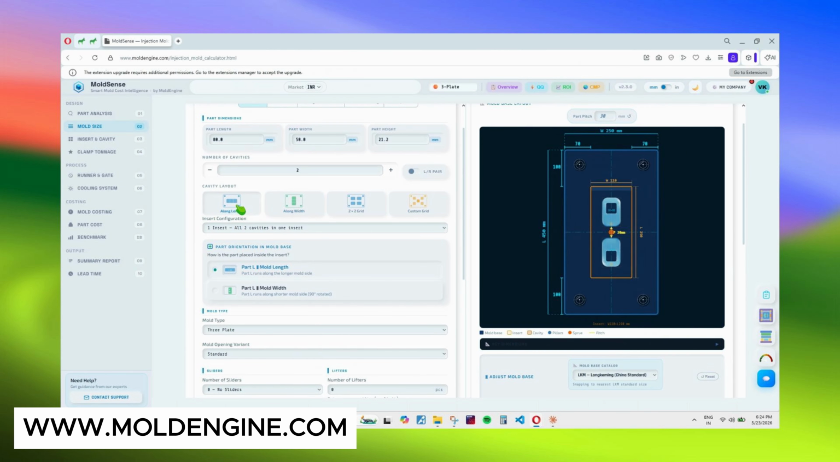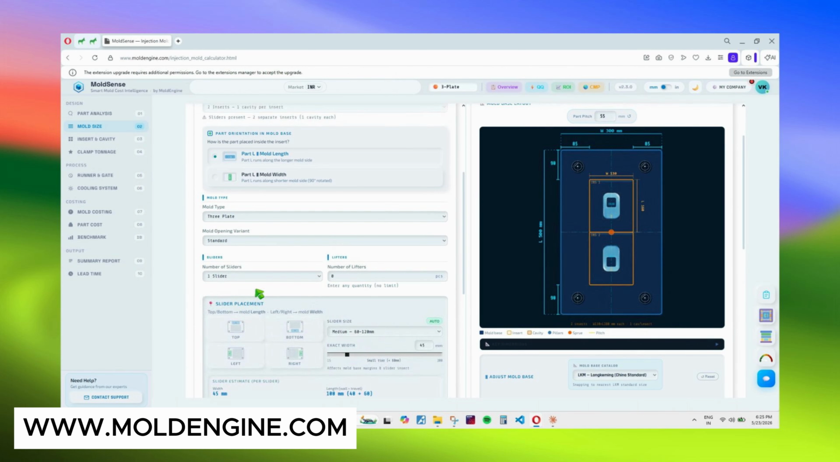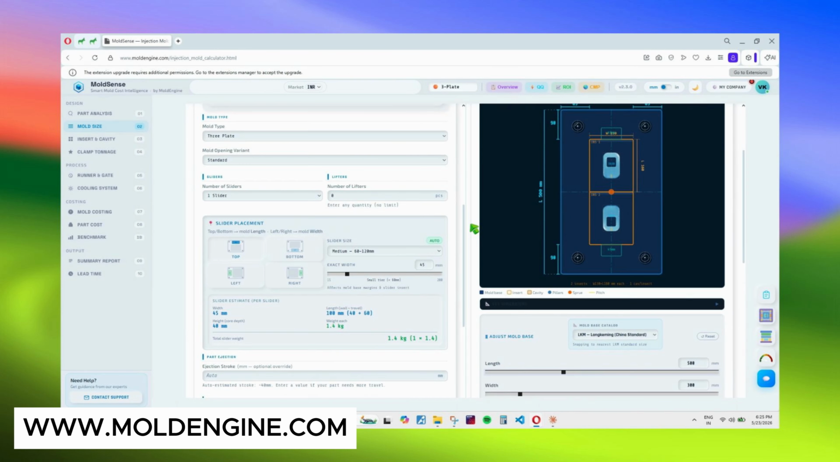Then switch to along length, which lines them up along the longer mold dimension. Drag the part pitch slider to adjust the spacing between the 2 cavities. Scroll down to the sliders drop down and pick one slider, since our part needs a side action to release properly. The mold base and cavity layout are now configured.